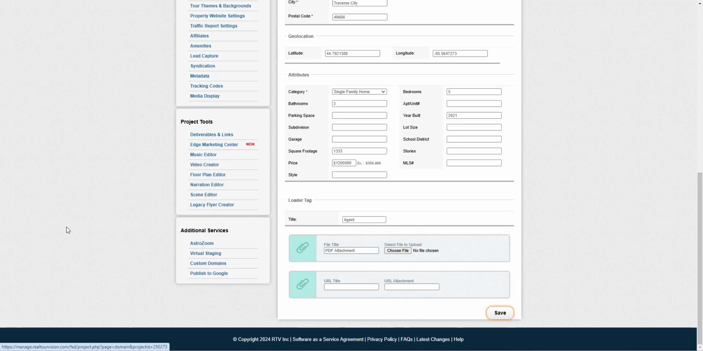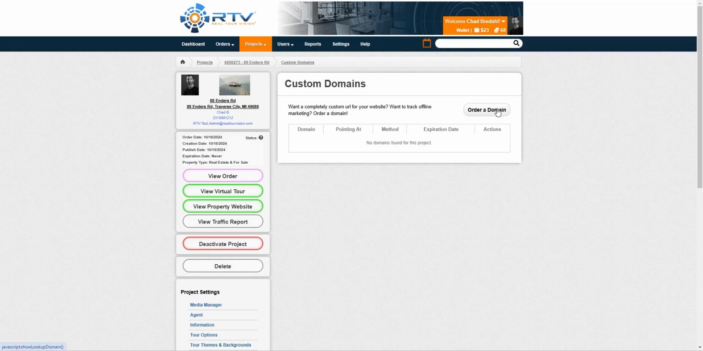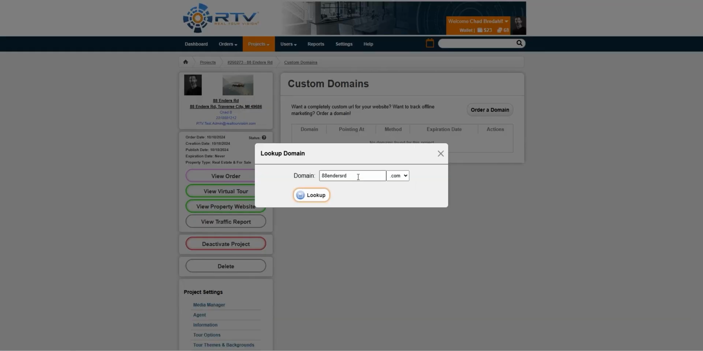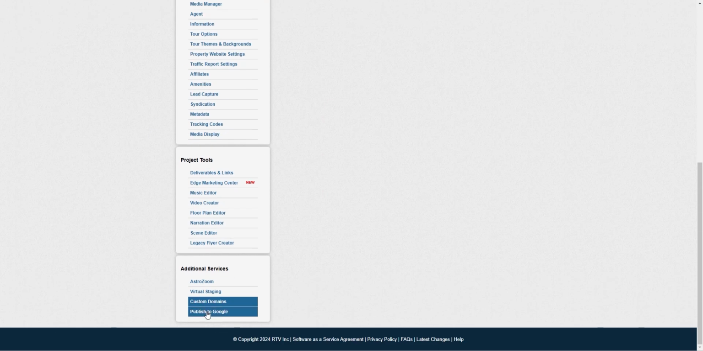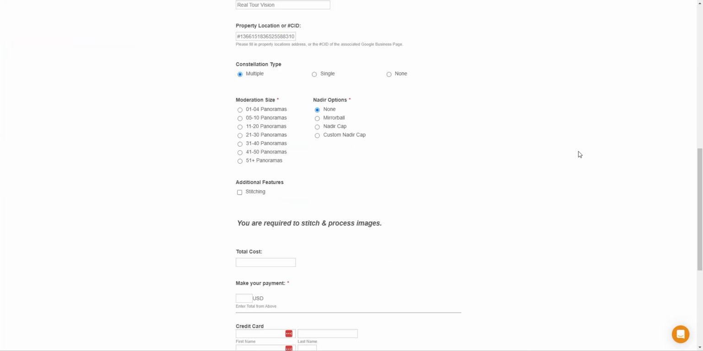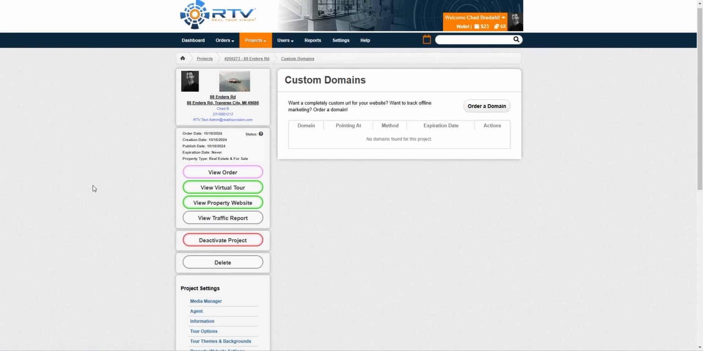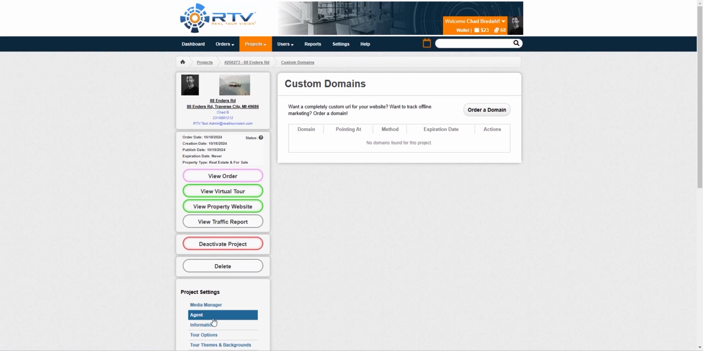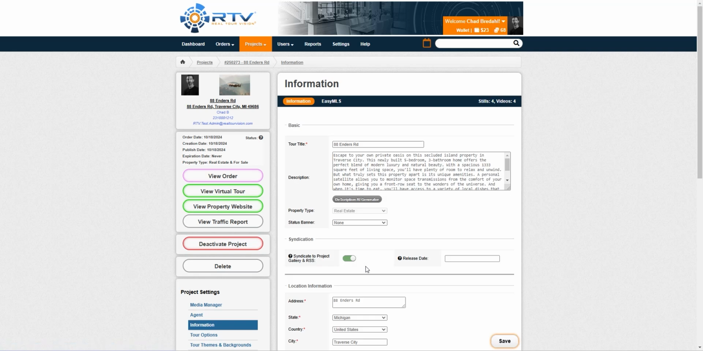And there's custom domains. If you'd like to order a domain and have it specifically display a certain URL when they visit the property website and you want to send this URL instead, you can go ahead and create one here, look it up, and place an order for that one. And then finally, you have the Publish to Google, which is a moderation service that we offer. But that is essentially touching on all the different aspects of creating a project.